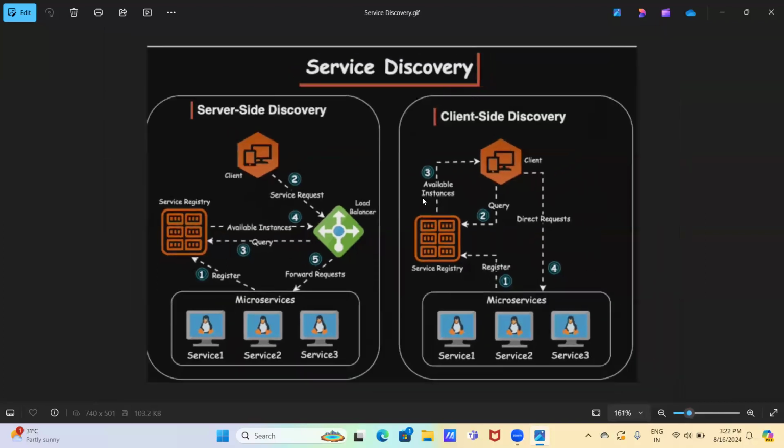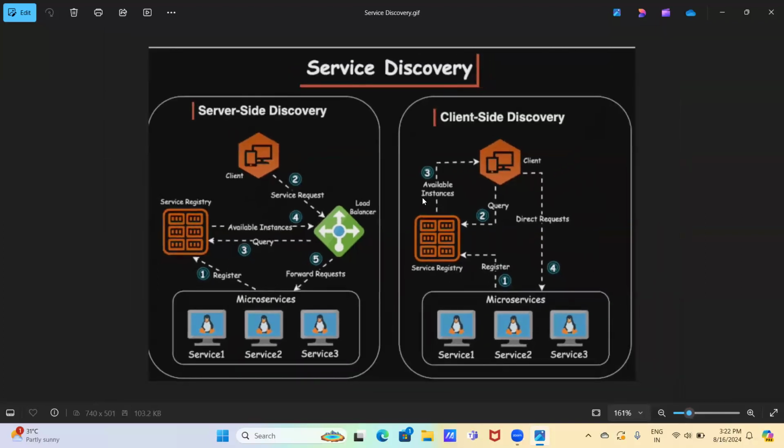So this is the way our service discovery works, and it is provided by the Netflix Eureka server.